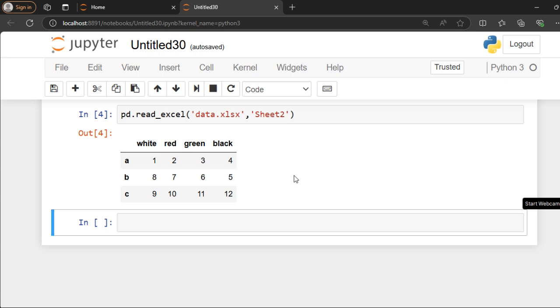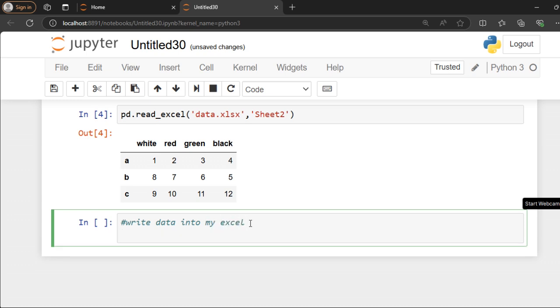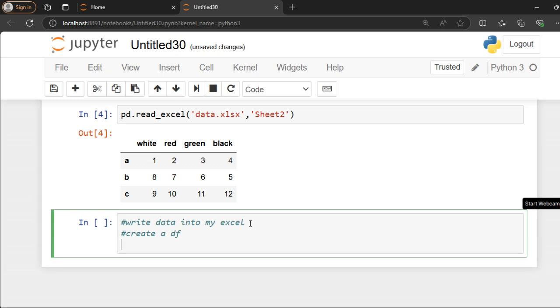Now suppose I want to do the reverse. I have a data frame in my Python script and I want to create an Excel sheet from this. That means I want to write data into my Excel sheet. Then how do you do it? Let's first create a data frame.